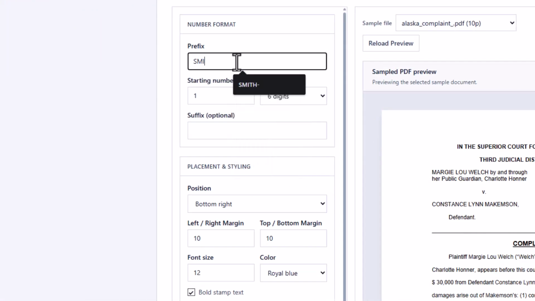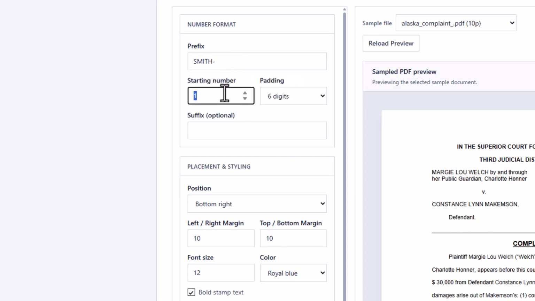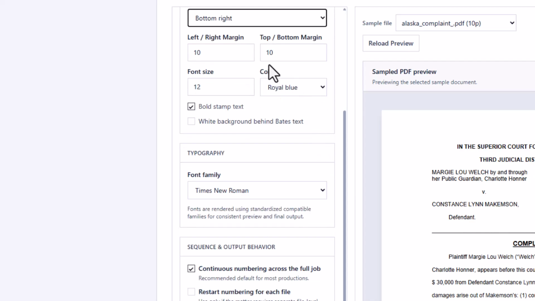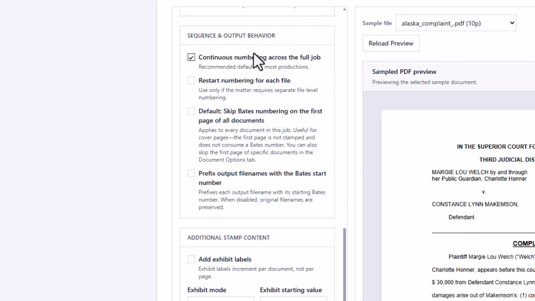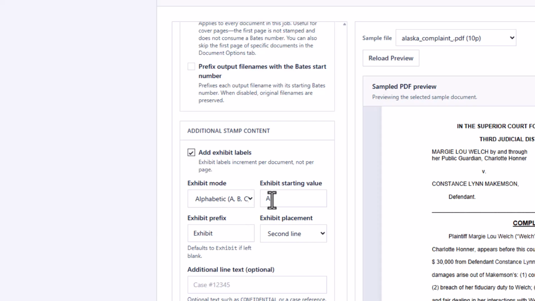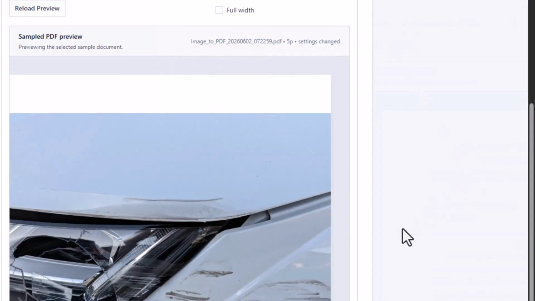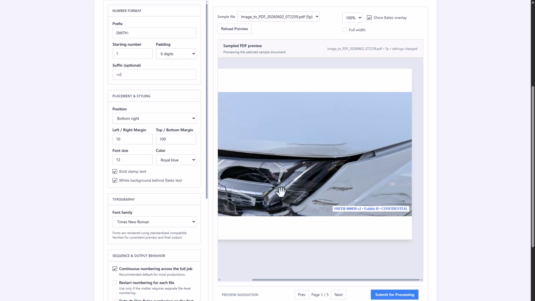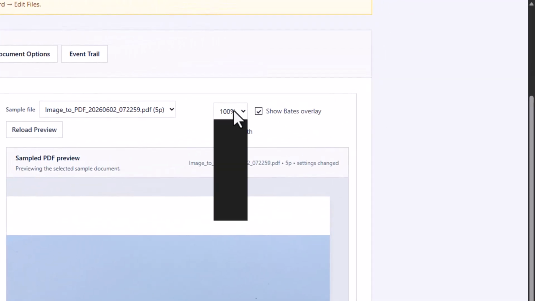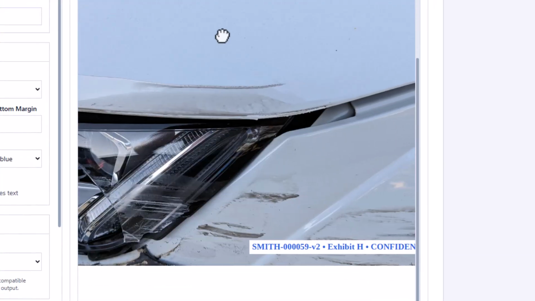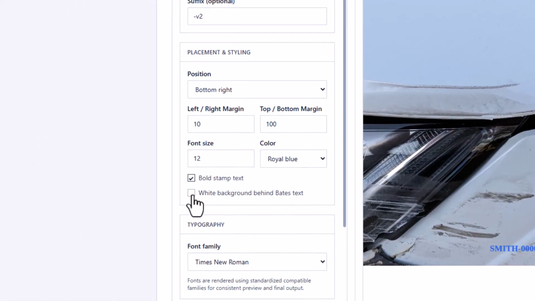Once your files are uploaded, configure the Bates format your matter requires. Set your prefix, starting number, padding length, placement, margins, font styling, optional suffixes, exhibit labels, and additional line text such as case numbers, confidentiality labels, or other production-specific information. You can run one continuous Bates sequence across the full production, or use per-file numbering when your workflow requires separate file-level numbering. You can also control how the stamp is displayed, including font, size, color, bold styling, separators, and optional backgrounds to help keep Bates numbers readable on scanned, dark, or image-heavy pages.